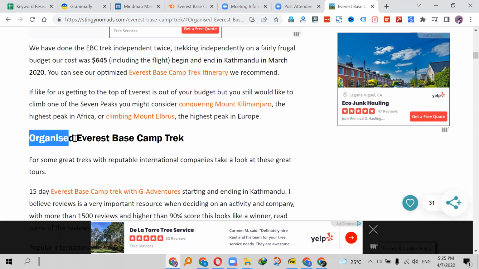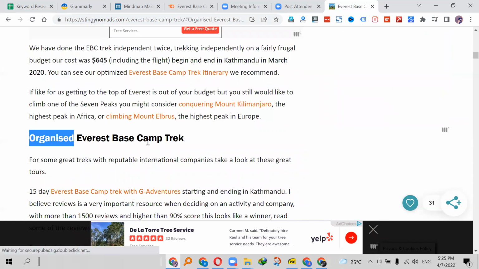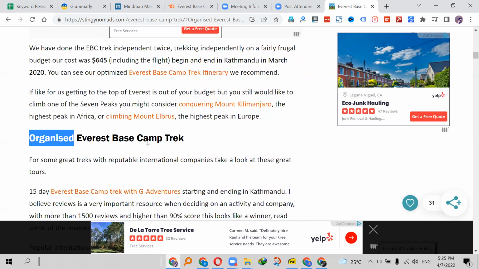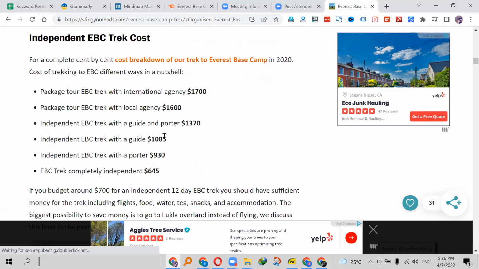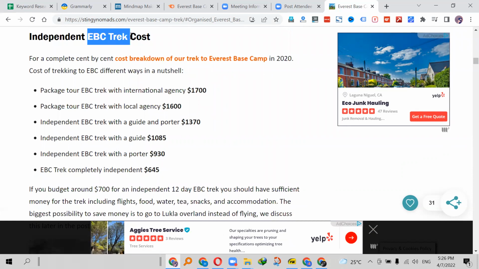Organized means guided Everest Base Camp Trek, he can easily put it, but he included organized, so it has less competition. Guided Everest Base Camp Trek has a high competition, but he wants to rank on organized, which means guide, a synonym, right? Organized or guide is a synonym, LSI. He uses the synonym as a variation. So he puts organized Everest Base Camp Trek and all sorts of information. Now EBC Trek, he could simply write Everest Base Camp Trek, but he wants a different variation of that keyword so it sounds completely natural.